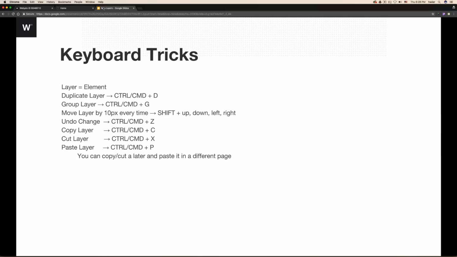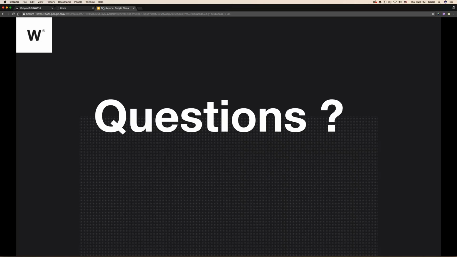Moving a layer by 10 pixels every time: press and hold the Shift key and go up, down, left, right. Undo a certain change, Control or Command Z, exactly like in Photoshop, by the way. Copy a layer, Control Command C. Cut a layer, Control Command X, and paste a layer, Control Command P. You can copy or cut a layer and paste it into a different page, not a different website, a different page of the same website. I just wanted to mention the keyboard shortcuts because I know a lot of people have been asking that question.